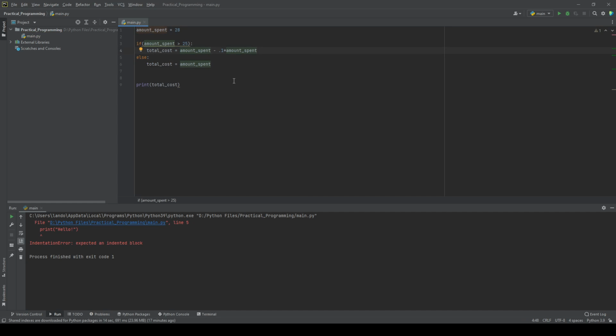If and else statements have to go together. If you have an if and you want an else, it has to go with the if statement. You can't just have else. First of all, it doesn't make sense to just have else anyway, but keep that in mind. In order to use an else statement, you have to use if first. So we're saying if the amount spent is greater than 25, do this. Otherwise, do this. And then we're going to print the total cost.